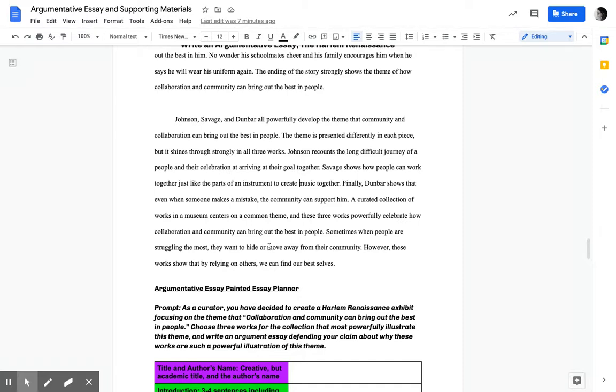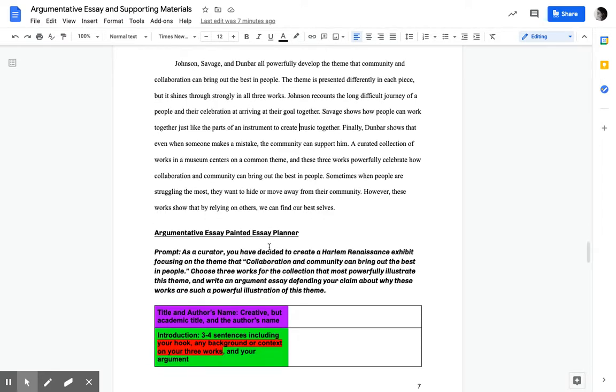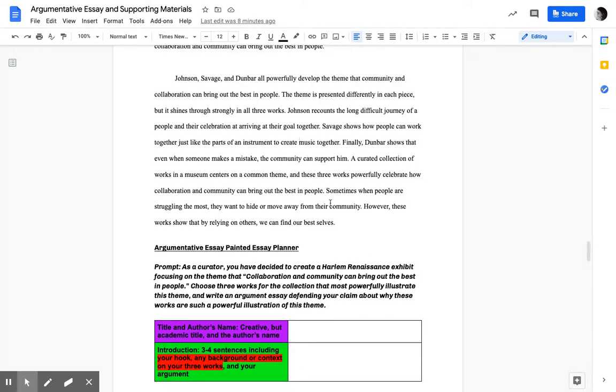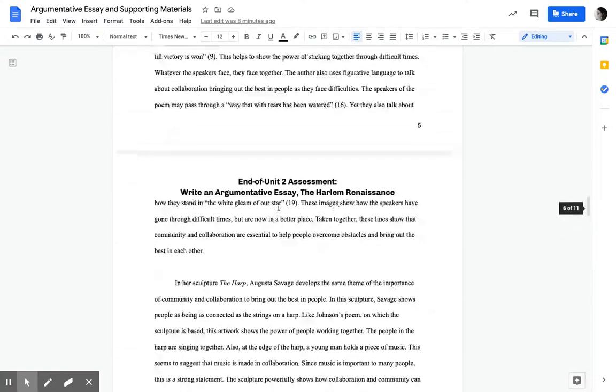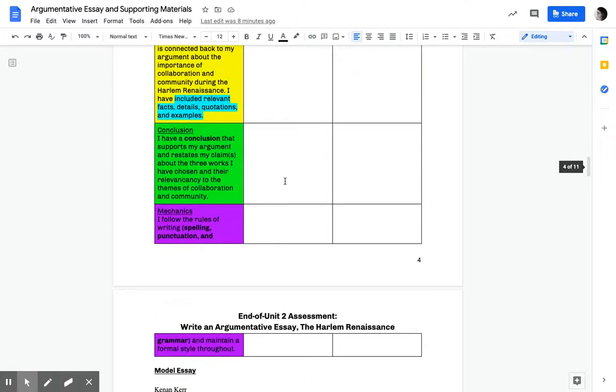Sometimes when people are struggling the most, they want to hide or move away from their community. However, these works show that by relying on others, we can find our best selves. So again, I want you to consider my conclusion here and how did I do as connected to the criteria established that are required for our conclusion or our final paragraph.